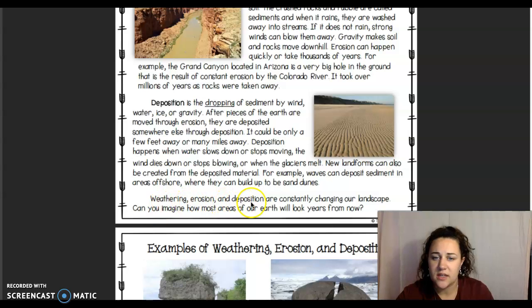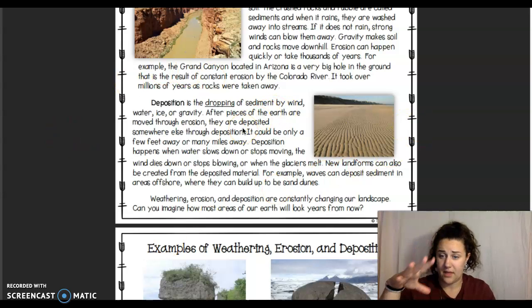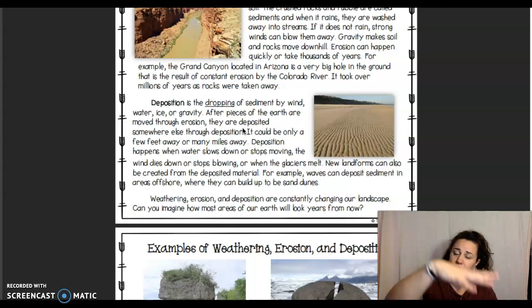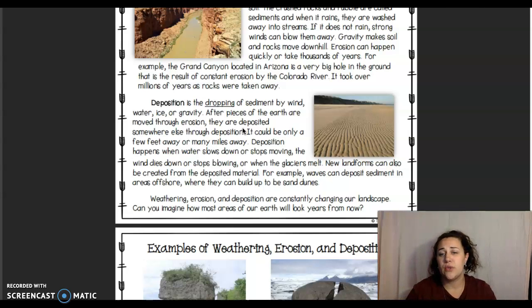Weathering, erosion, and deposition are constantly changing our landscape. Can you imagine how most areas of our Earth will look years from now? So deposition, friends, is dropping. So now you have erosion moving it and deposition dropping the sediment somewhere else.